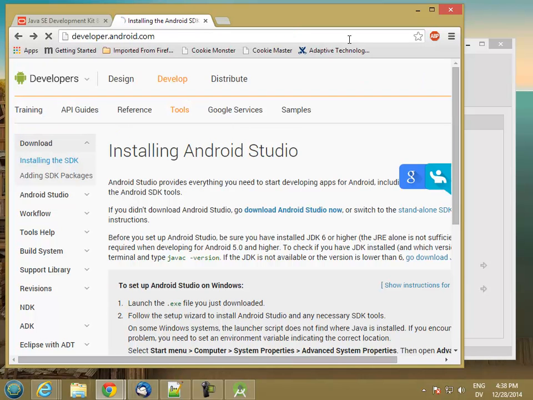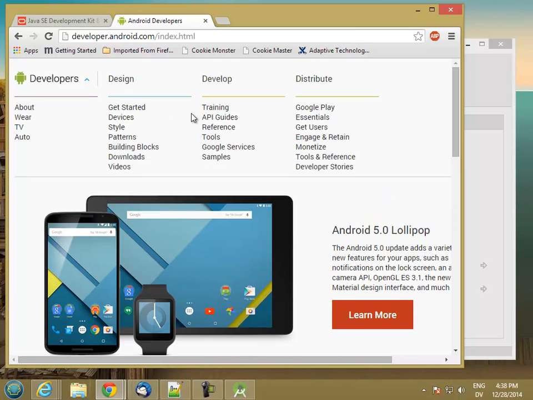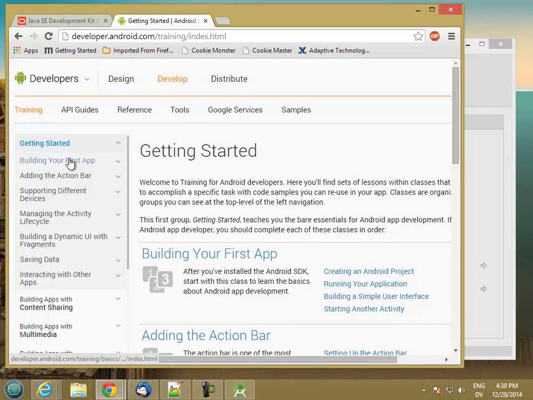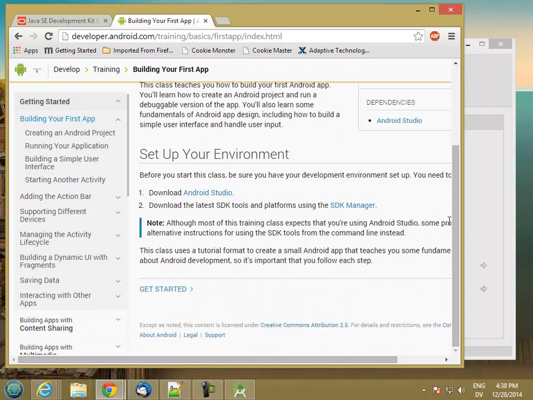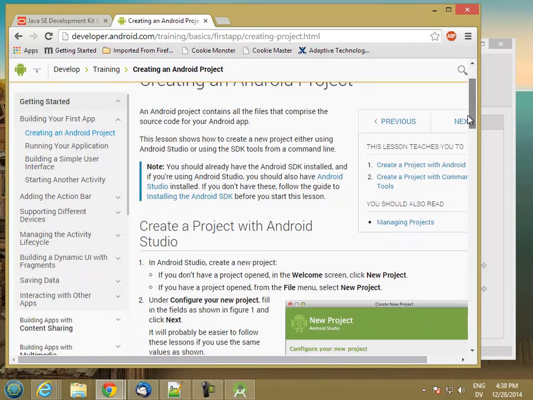developer.android.com. If you go to the index, developers, under develop there's training, and we're going to start with this first one, building your first app. So let's work through this together. So we've already installed Android Studio and the SDK, so we're going to go to Get Started. And we're going to follow along pretty closely here.